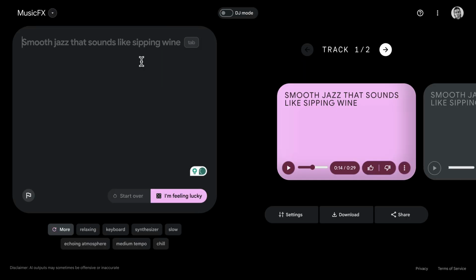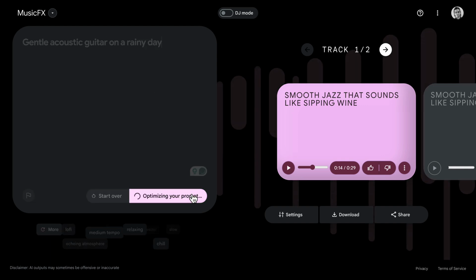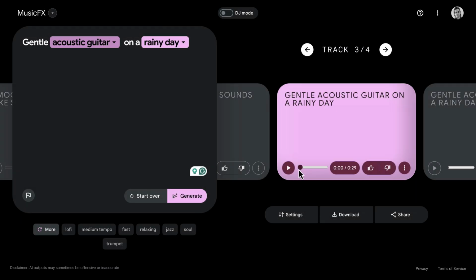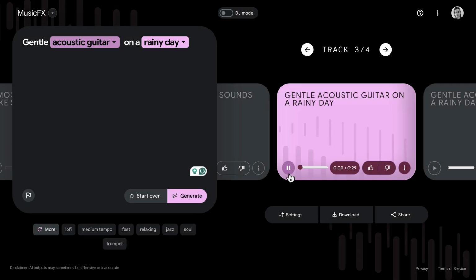Alright, the next one is Music FX, which is a generative music tool. So here we can type any kind of input to how we want our music to sound. So for example, a gentle acoustic guitar on a rainy day would sound like this.